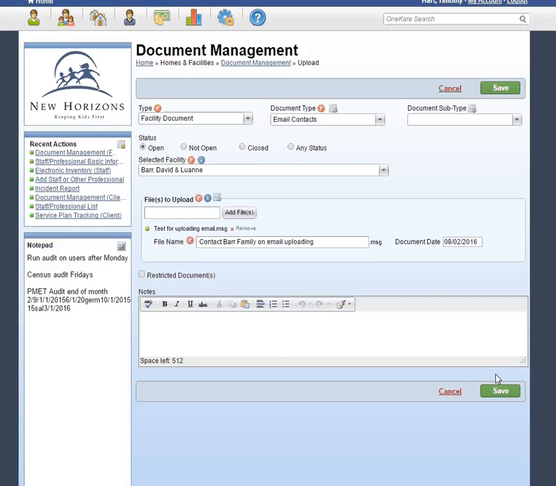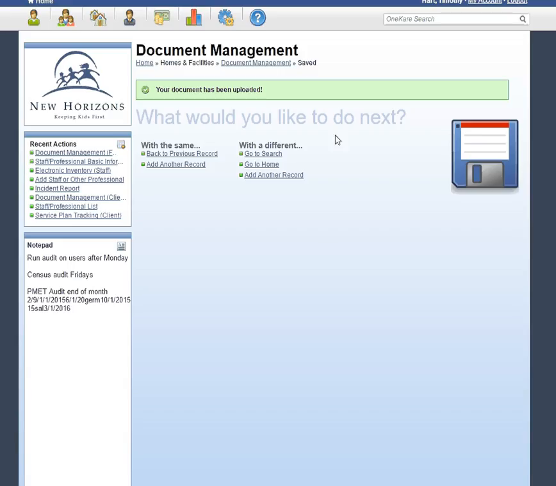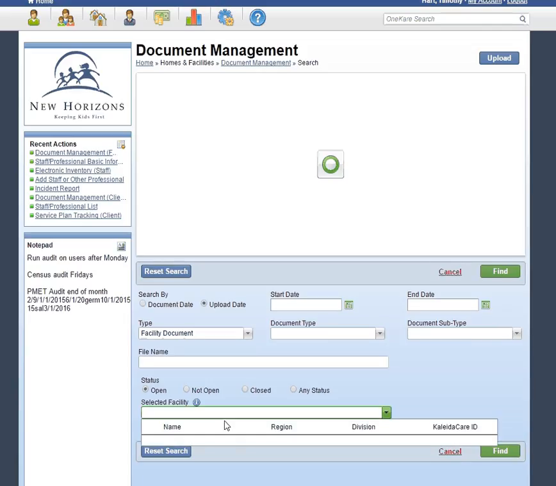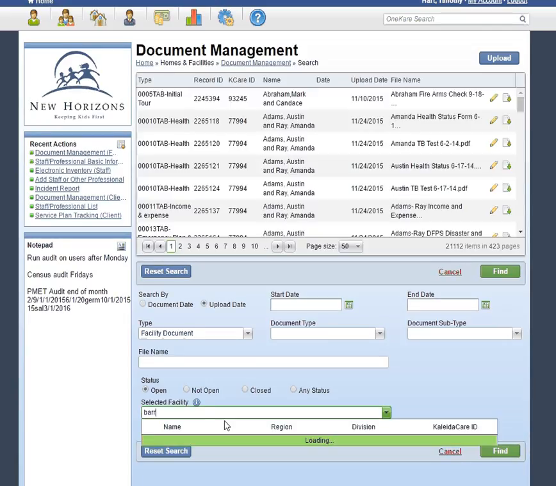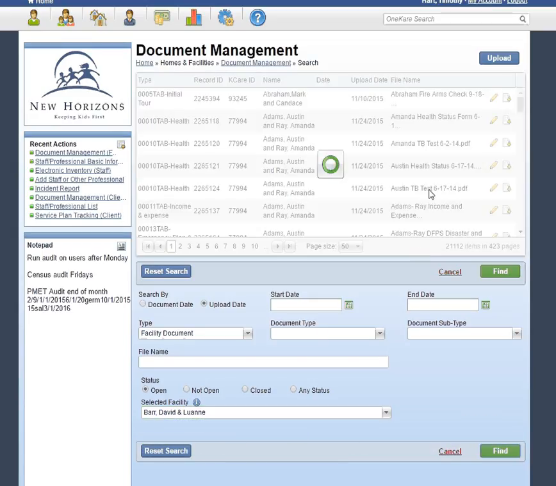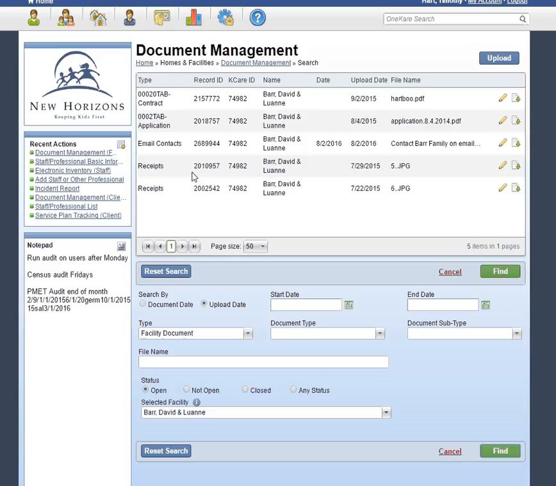Now, when I click Save, what you're going to see is it's going to save that file into the document management. Let's go back to document management. Let's go back to the bar and see what we have, because I'm going to show you what happens when you open one up. We're going to click Find. We're going to go back and find that file. Right here, we just sent that file. There's the date that I put on it. I have some other things that I've uploaded in here, but we know that that's email contacts and contact file.